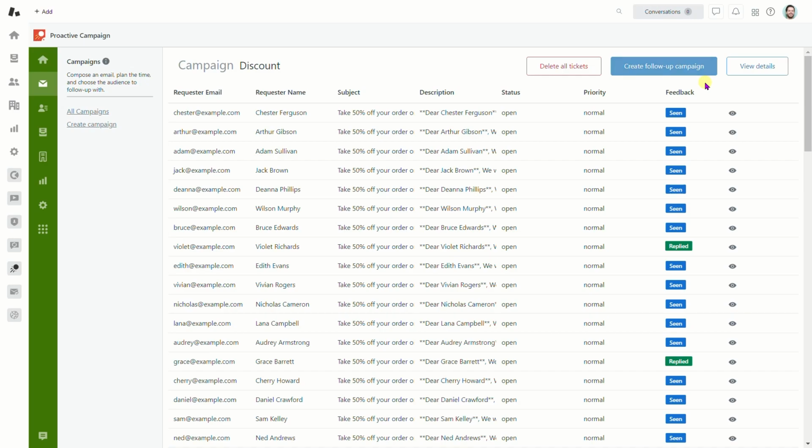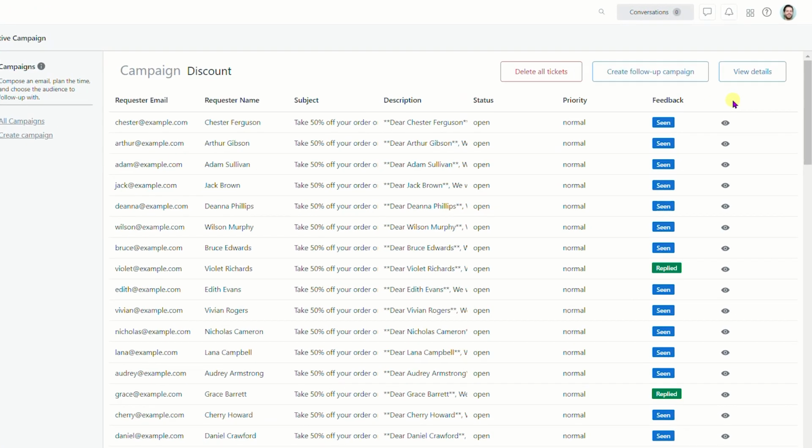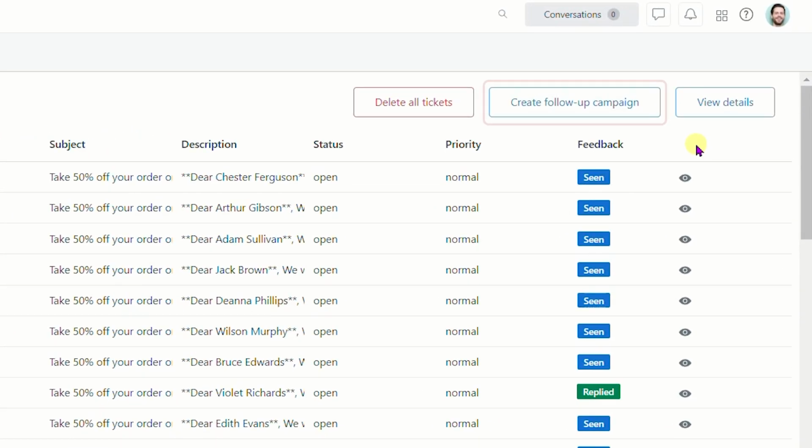When you press the View Tickets button, you will be taken to the page where you can see and manage all tickets in the campaign. For example, you can delete tickets or send a follow-up.